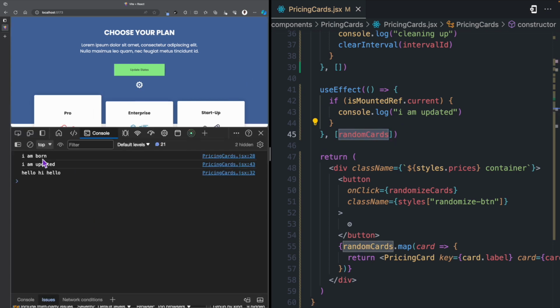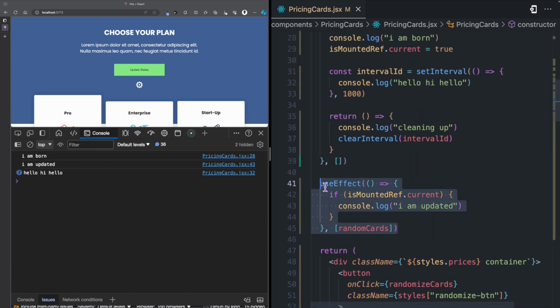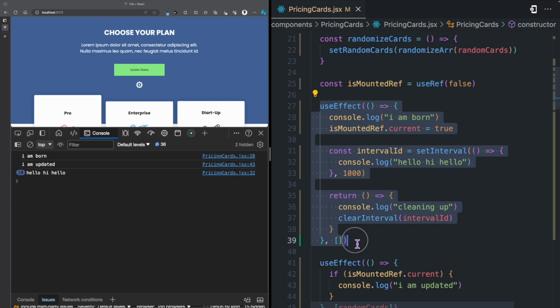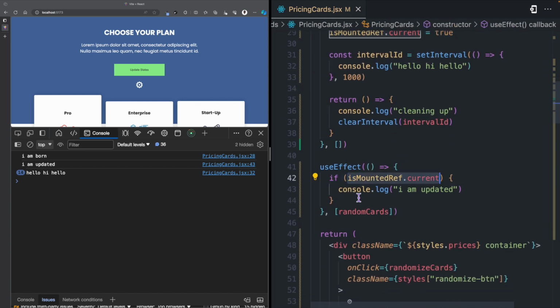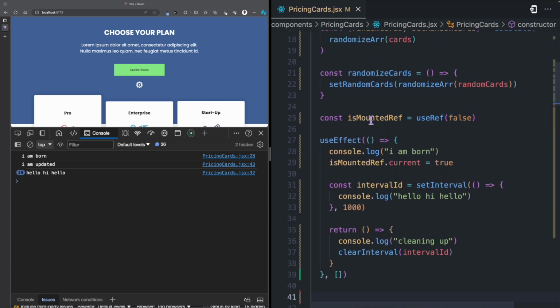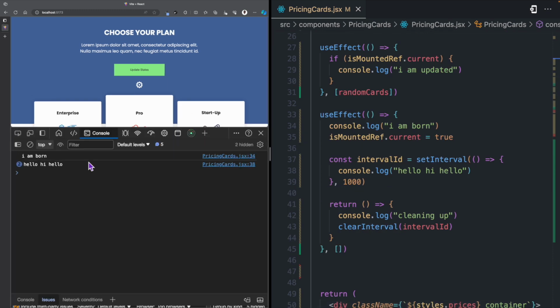So now if I open my console, you see we have "I am born" and we have "I am updated". And the reason for that is because this useEffect is coming after this useEffect. So because this has already been updated to true, this is true, and then this part runs. So instead, we can take this to the top here. Now that we have this, if I open the console, you see we have "I am born", and then we have hello, hi, hello.